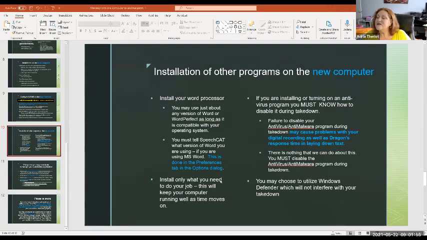This note here, install only what you need. That's really important. You don't want to just install everything willy-nilly. Only install what you need. You have to keep these computers running clean to get the best performance possible.